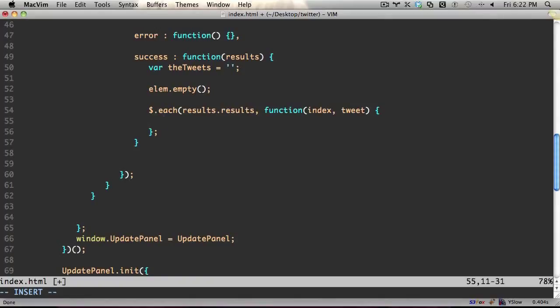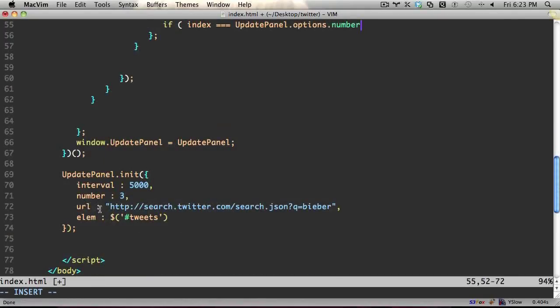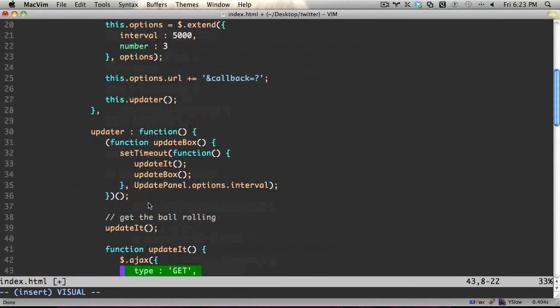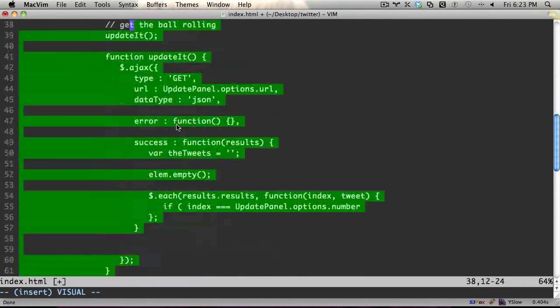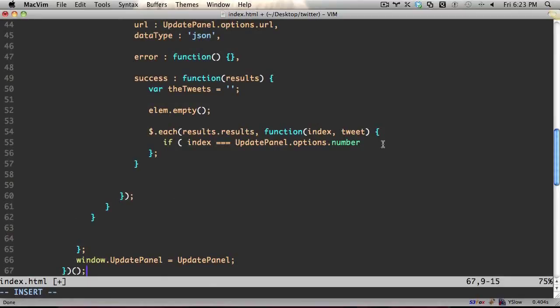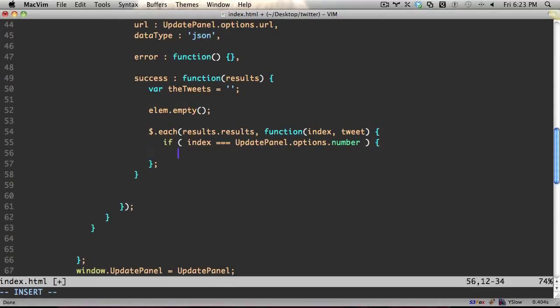So what we'll do here is we need to set the number, because remember, this is going to return like 10 or 15 or so. So I need to make sure that I say if index is equal to updatePanel.options.number. You can see right here, 3, and we also have that as the default. So if it's equal to 3, then we will just return false, something like that.